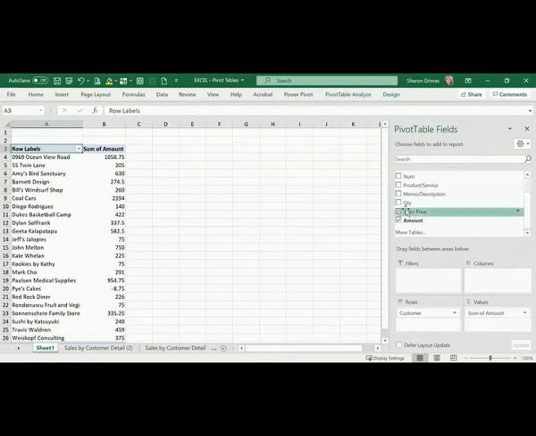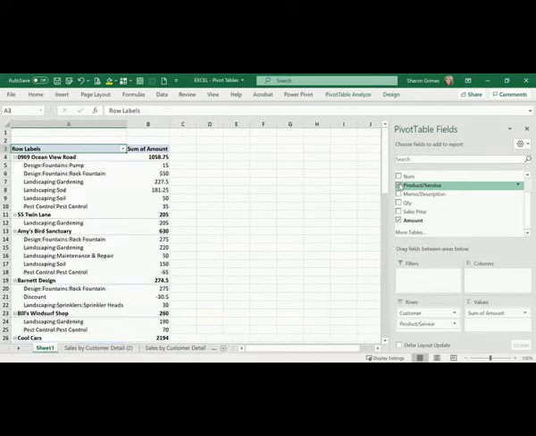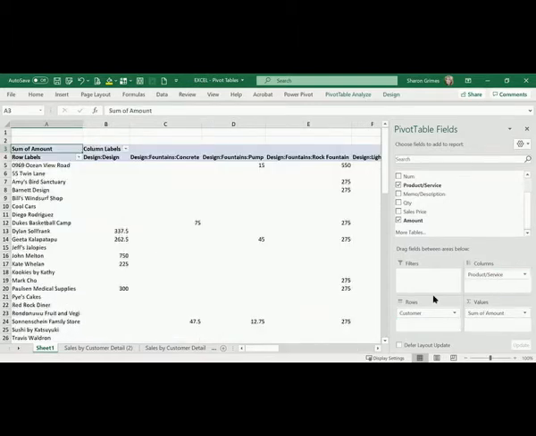Let's say I wanted to know the product or service that I sold to them. If I just click on it, notice how it puts it there. But now, let's say I want to see the product or service in columns. If I just drag it over to here where it says columns, now look, you could get a different view.